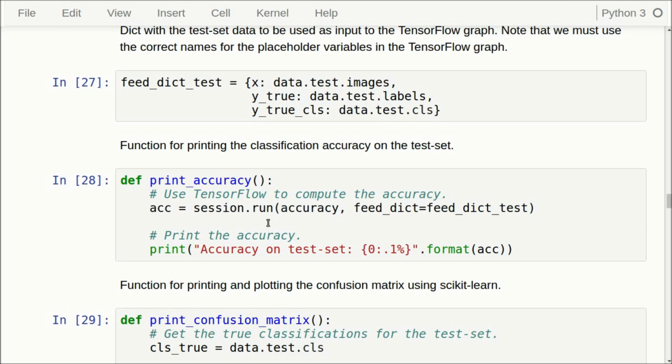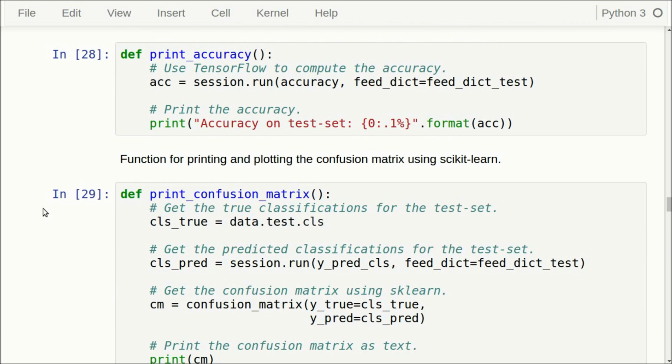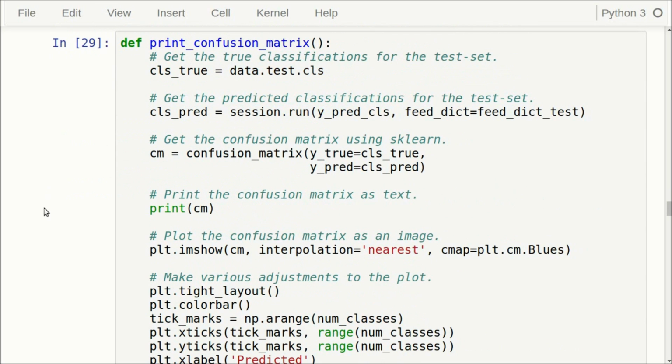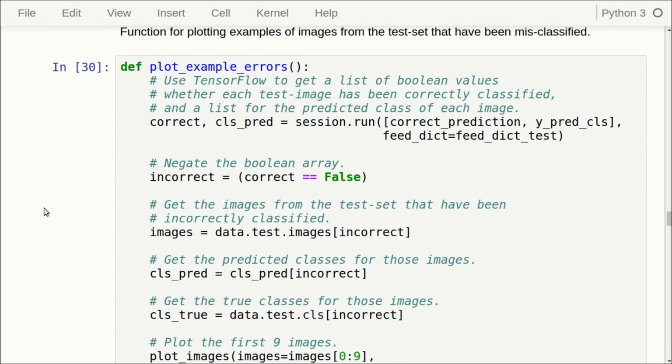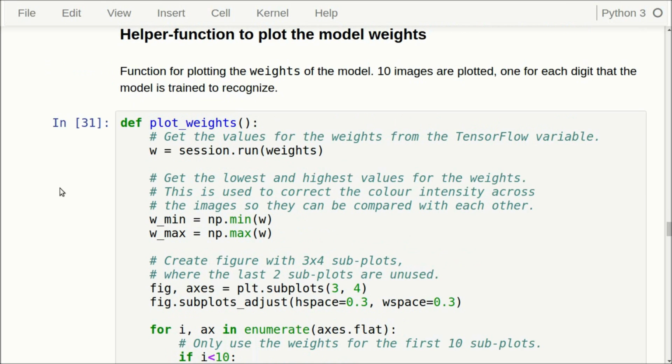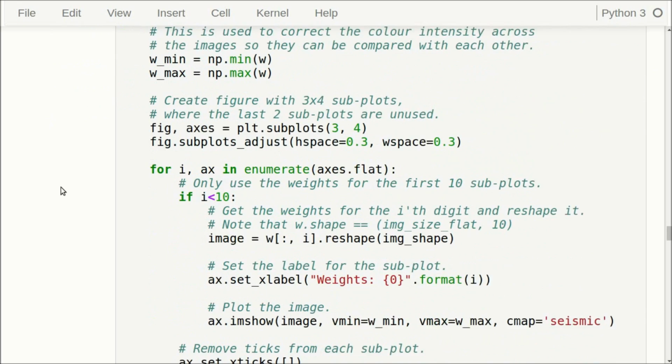And then we run the TensorFlow session with the part of the computational graph that calculates the classification accuracy. Remember that we defined this before. We can also print the so-called confusion matrix, which gives us more details about the classification errors. And we use scikit-learn for this. And this is a helper function which takes some of the misclassified images and plots them. It is also helpful to plot the weights of the model, and that is done in this helper function.